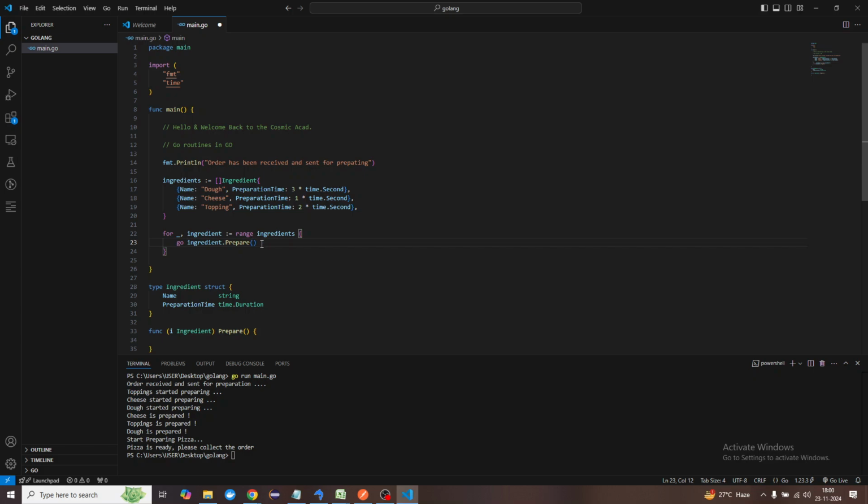But just assume one scenario. Since it is going to be executed and prepared on a different goroutine, once that is prepared, how will we get that data back? How will we get the information from that goroutine, because it is running independently, right? So for that, we need something so that we can send a message from there to the main goroutine, right? We need to say from there, okay, we are done preparing this ingredient, and then we should be able to communicate that. For that, we need a communication channel, right?